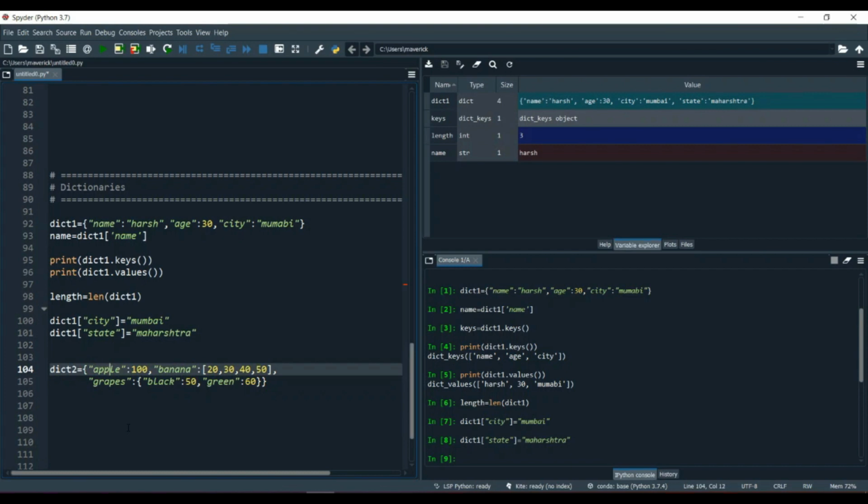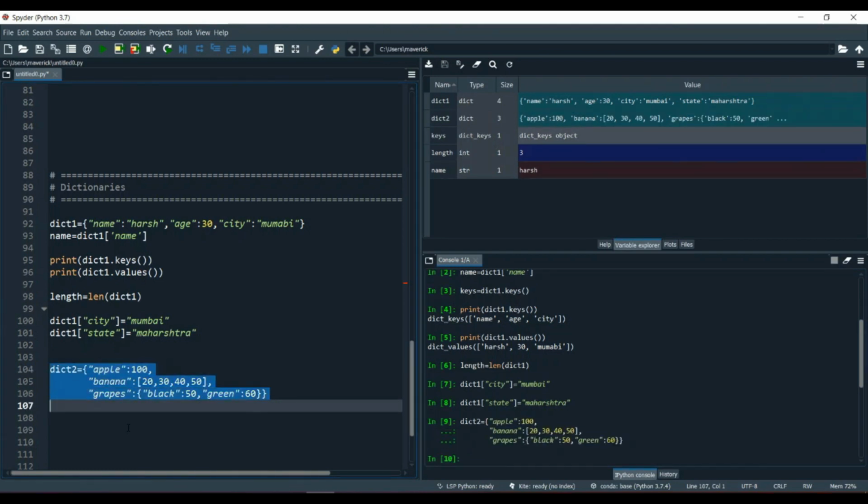We can separate it at a number of places. We can write it like this. Okay, so no problem about it. Don't worry, we can write it in any way. Now let's run this. Let's see what's the output. F9. It runs perfectly fine, and you can see here another variable is DICT2, dictionary type, size 3, because we have apple, banana, and grapes.